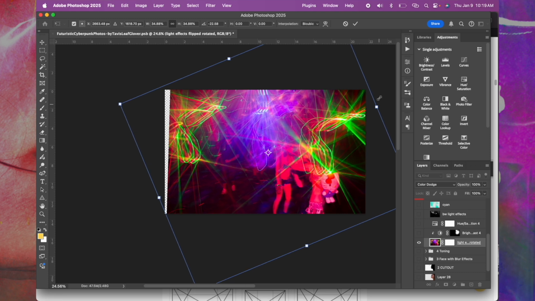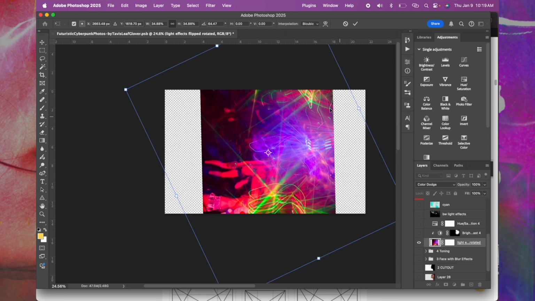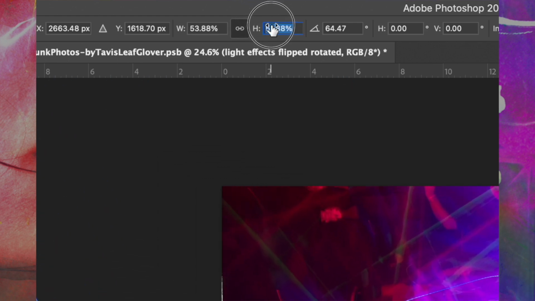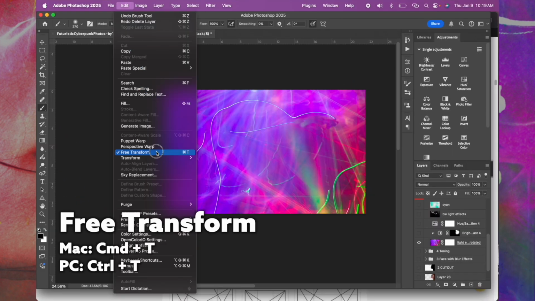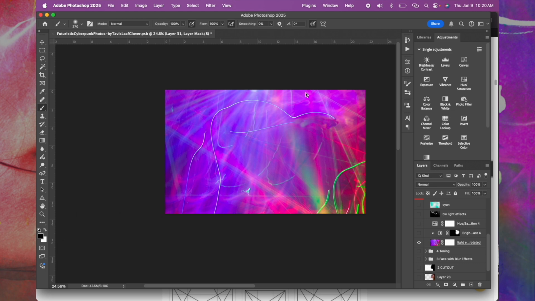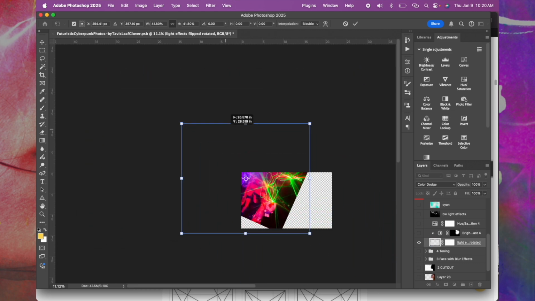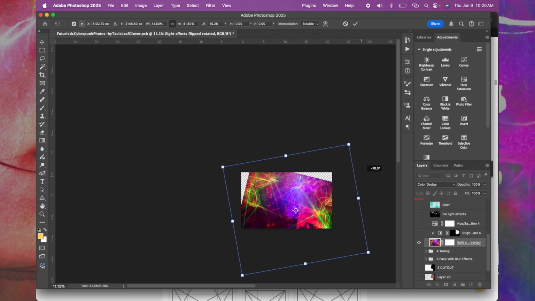And what I did, I turned it like you saw. I enlarged it. Just click this link button up here and you can enlarge it this way. So edit, free transform is Command or Control T. So I'm going to zoom out and then shrink it. You can see how big it was. That's how big I enlarged it.